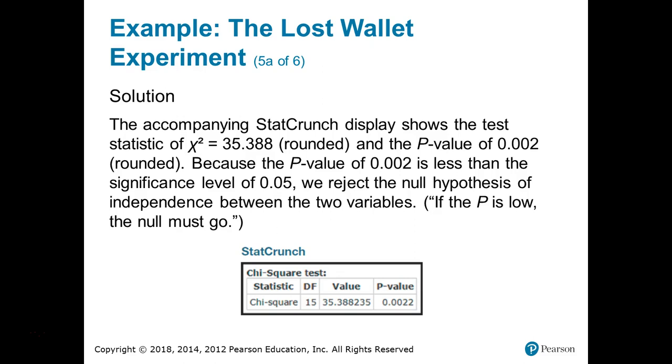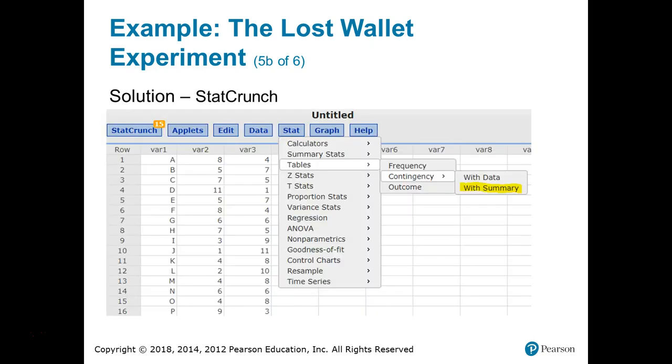So the chi-squared value is equal to 35.388, and the p-value is 0.002, which is rounded. Because the p-value of 0.002 is less than 0.05, we reject the null hypothesis. Let me show you how to do that with StatCrunch.